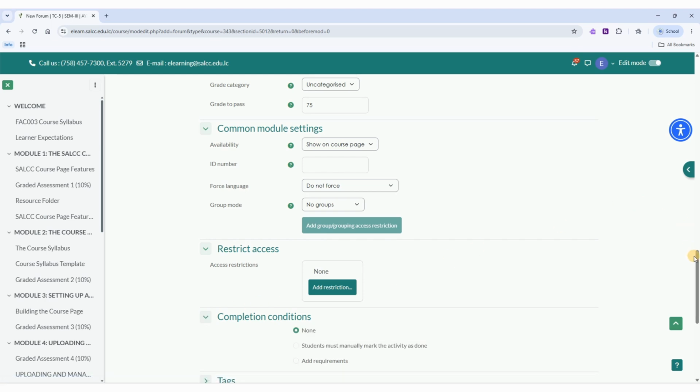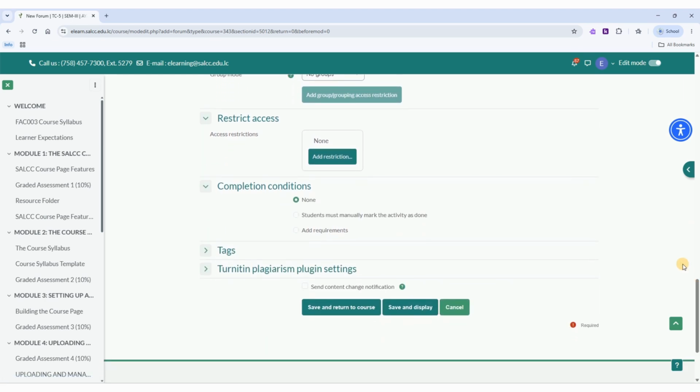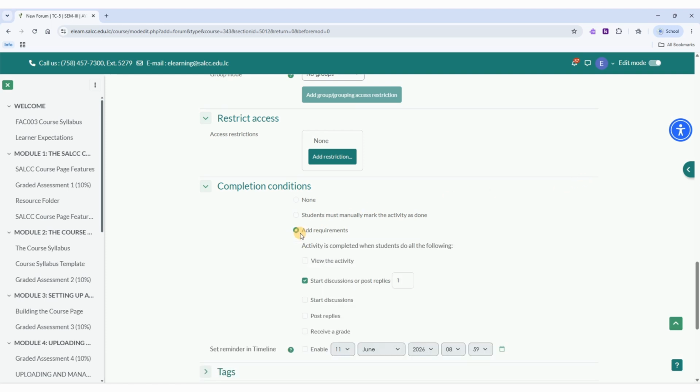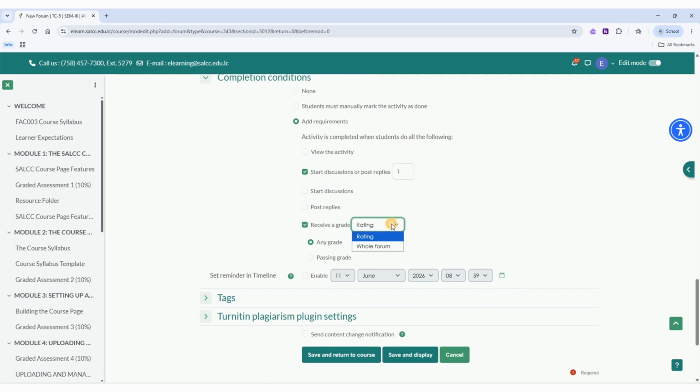Completion conditions. Let's add requirements for completing this activity. There is a list of completion options available. Select any that you wish to use. Click on the Add Requirements option. If you choose the Receive a Grade checkbox, make sure that it matches the grading type you set up earlier. You also have the option to set completion at any grade or a passing grade.